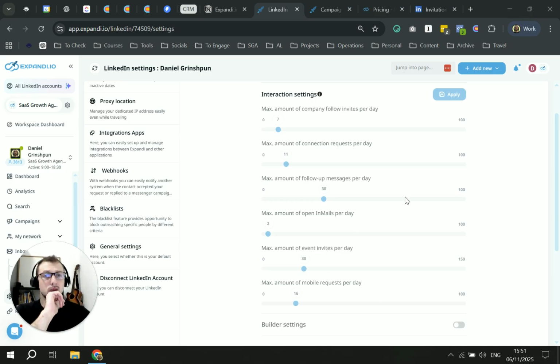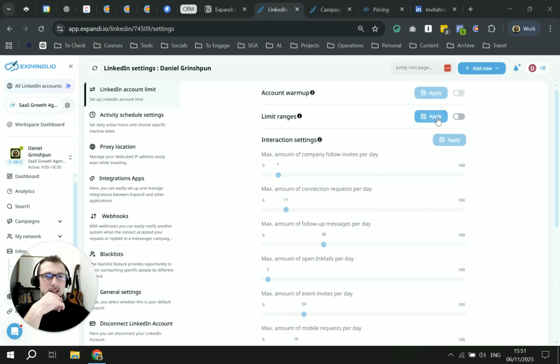Now, the difference between mobile connection requests and regular connection requests, I'll explain in a sec. You can actually send more mobile connection requests without risk than you can send regular connection requests. But first, let's apply this. Let's just show the warm-up settings.